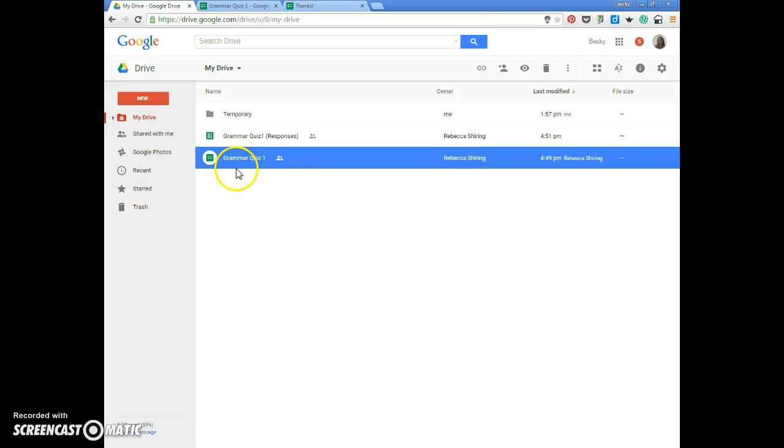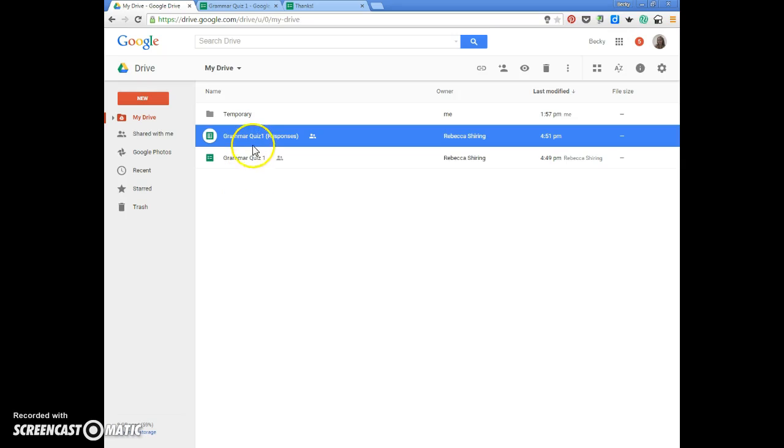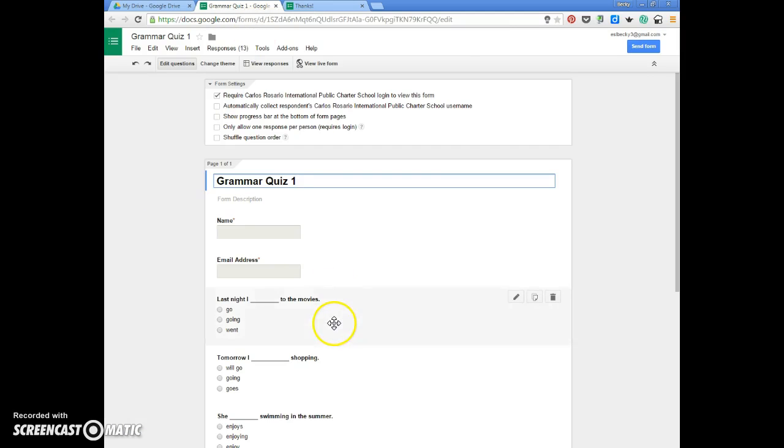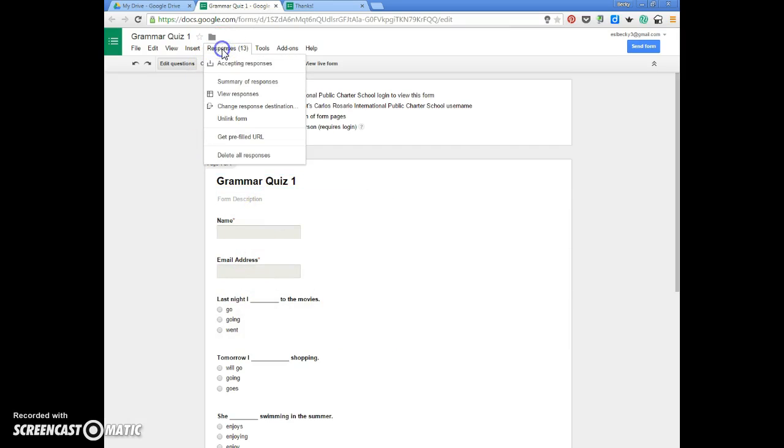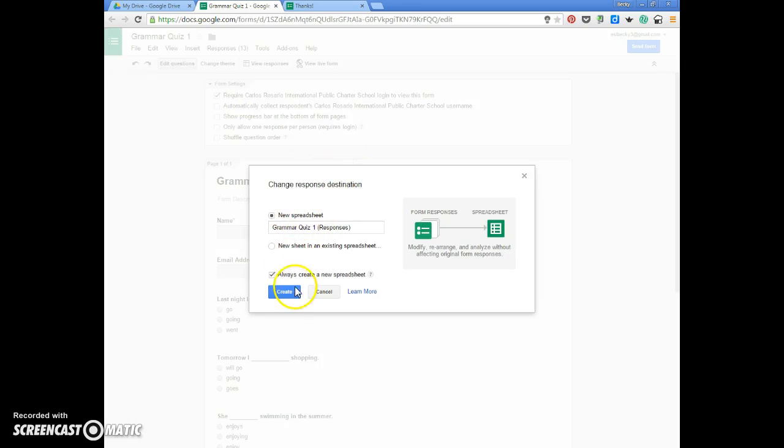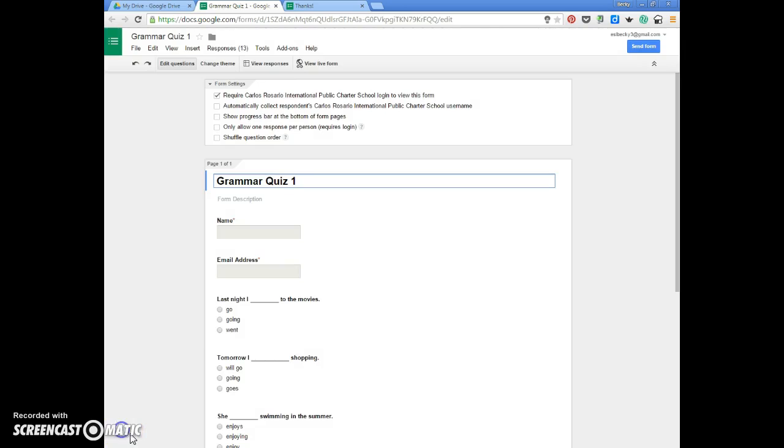So here is the quiz I created, and here is the spreadsheet with student responses. Now, if for some reason this spreadsheet wasn't created, which happens sometimes, you have to manually create one. And to do that, from your form, you would go to Responses, Response Destination, and then New Spreadsheet and Create, and this will create a spreadsheet for you.